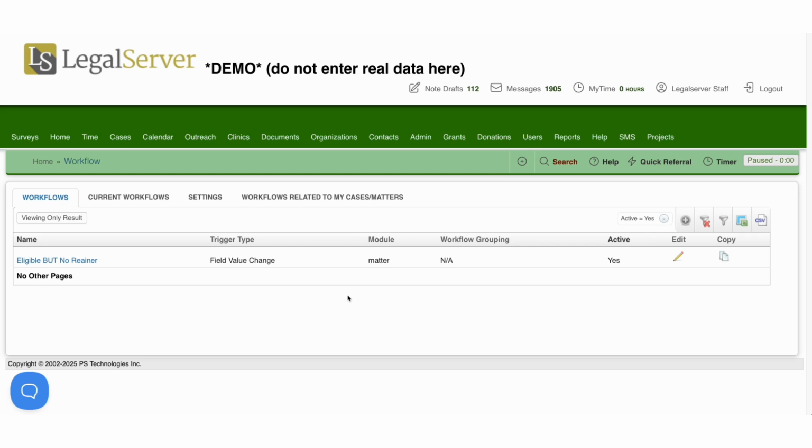Workflows is a separate module in LegalServer that lives under the big admin button. And let's say that our goal here is to make sure that every time a case's disposition changes to closed, that we send out a survey via external forms to our clients to see what their feedback is on how we performed on a case, on how they did in the case.